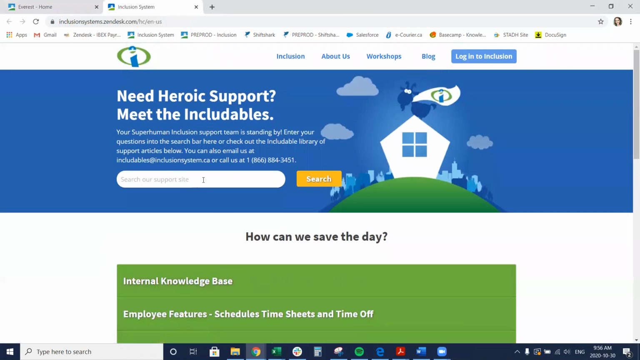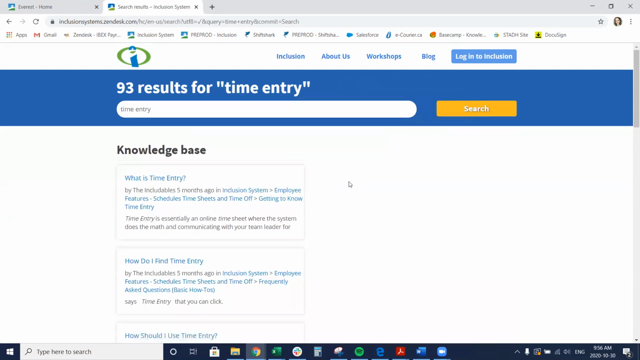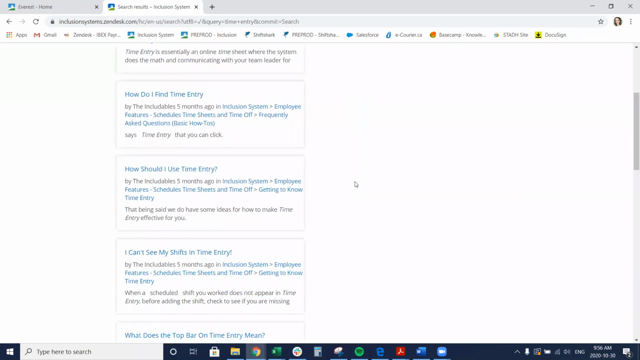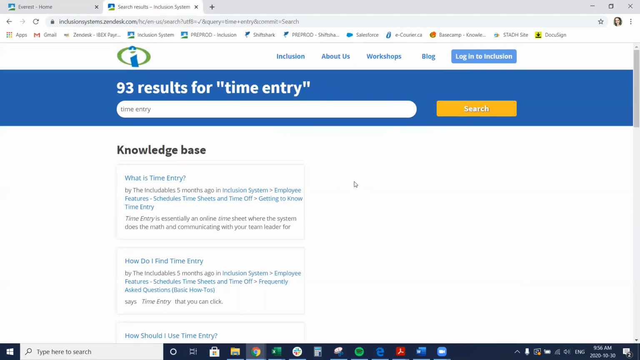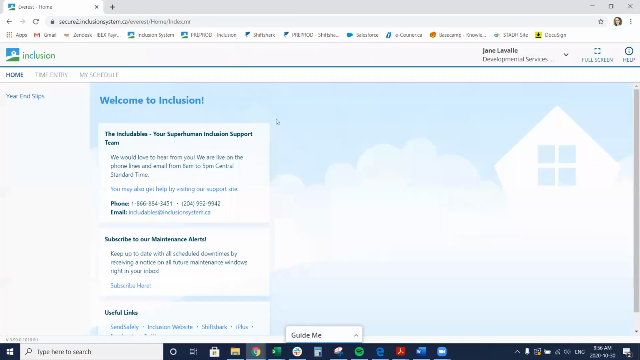You'll also be able to type in searches for anything that you're looking for. So if I were to type in time entry and click search, I'll be brought to a bunch of articles that we've written to help guide you through how to use that. Okay. We will from time to time post other notices on this home page here. So you are also kept up to date about any system maintenance that we have going on or any information that's important for payroll purposes.